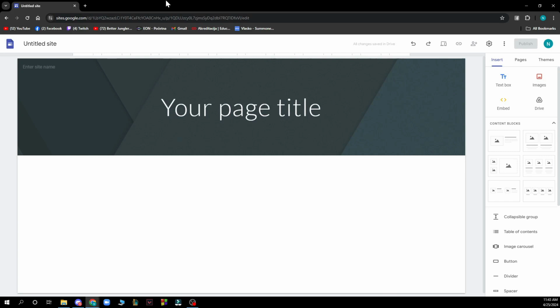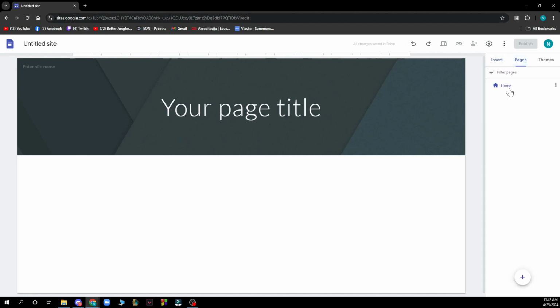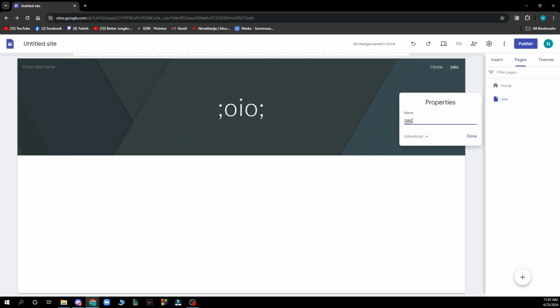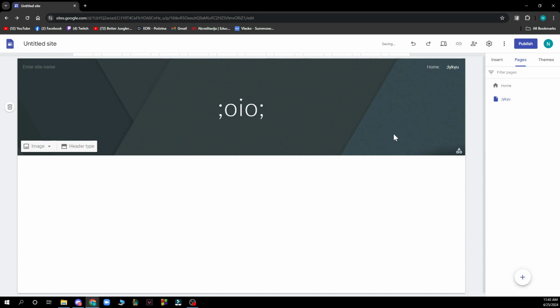Now, let's see how you can actually change your page name in Google Sites. Well, it's pretty simple. You just need to go to pages, and then when you created your own page and named it like this, you can click done, and then you can click on the three dots here. Here you can click on properties, and when you're in properties, you can change your name and then just click done again.